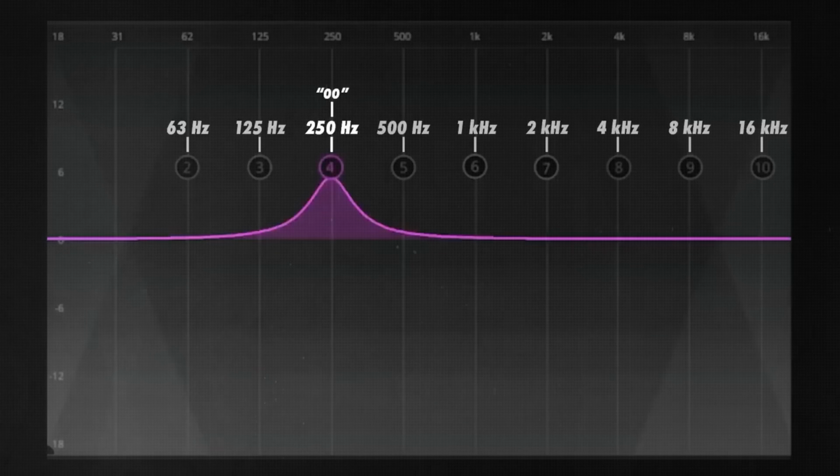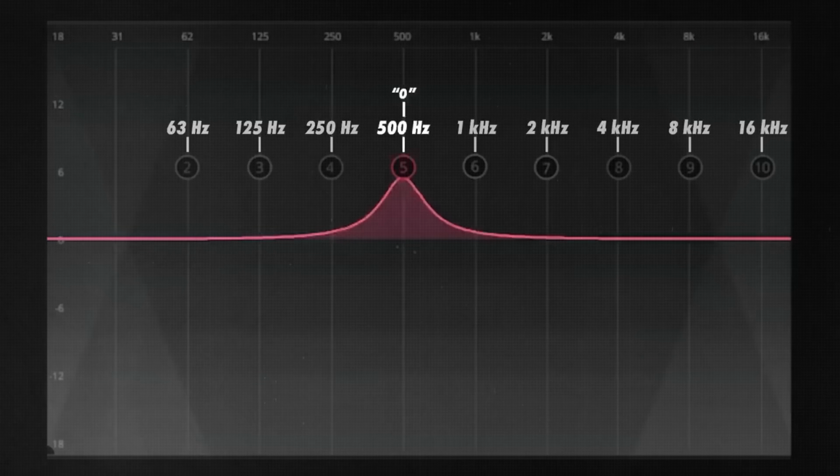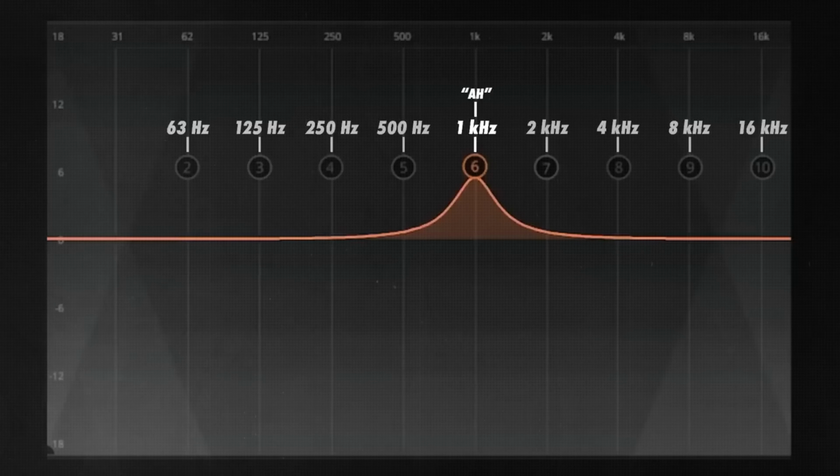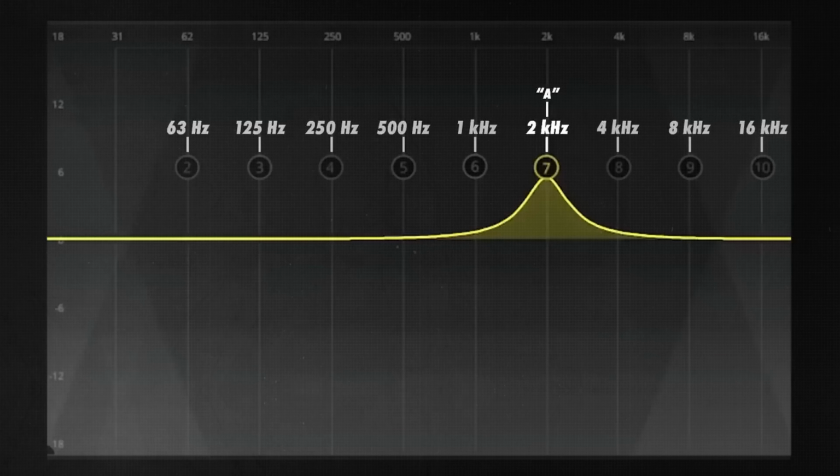Around 250 hertz, you get the oo sound, like the word boot. Move up to 500 hertz, and it shifts to an O sound, like boat. At 1 kilohertz, you're in ah territory, like the word father. 2 kilohertz is more like A, as in face. And 4 kilohertz is an E sound, like the word meat.